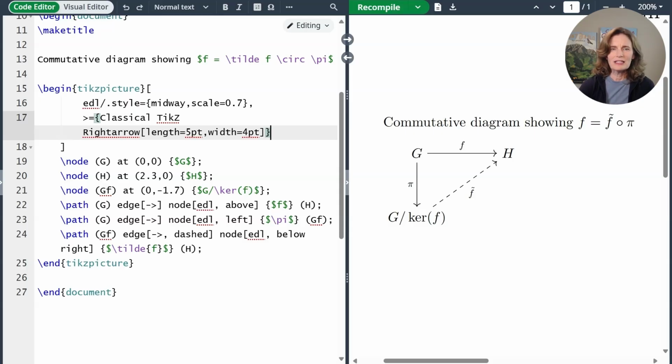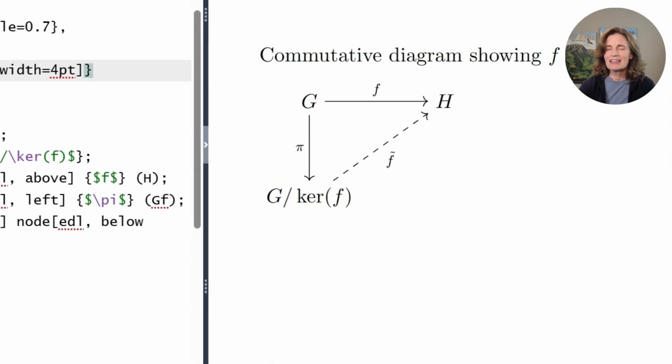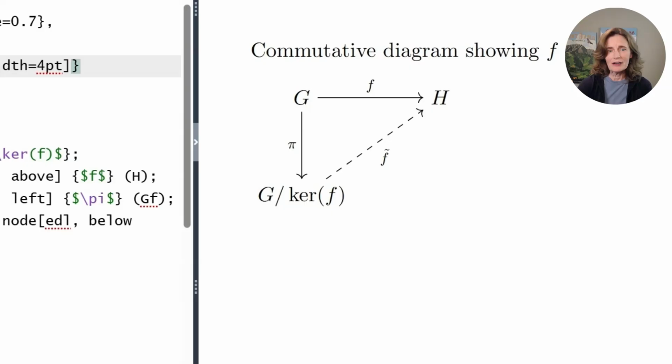I set it using the right arrow equals, and then I say what I want it to be equal to inside curly braces. I'm using the classical TikZ right arrow, which is the default, but I'm changing the length to 5 points and the width to 4 points. Let's zoom in, see what it looks like right now, and how it changes when I recompile.